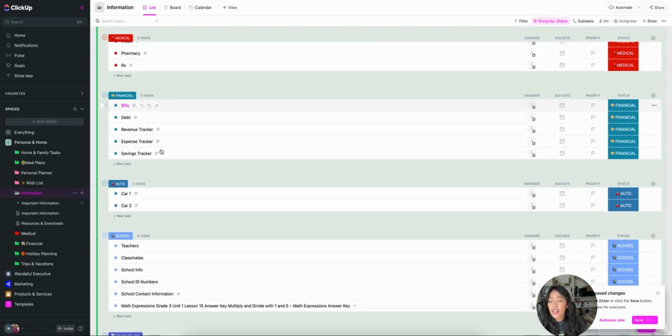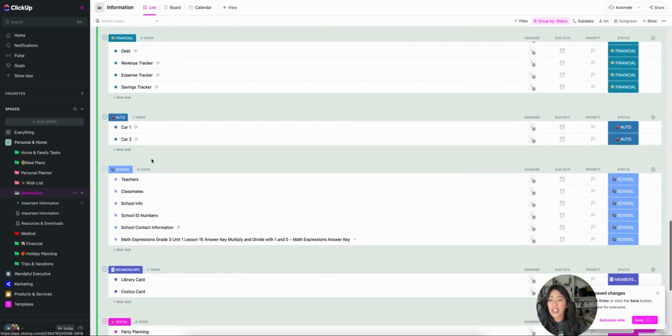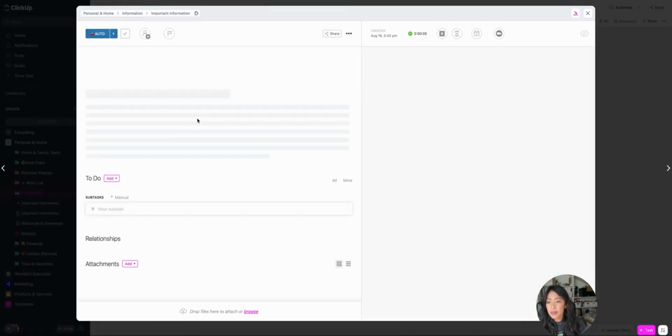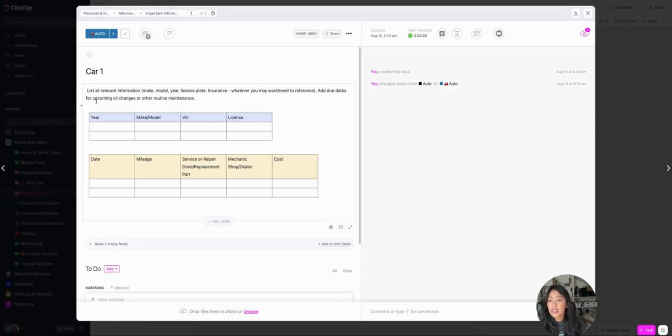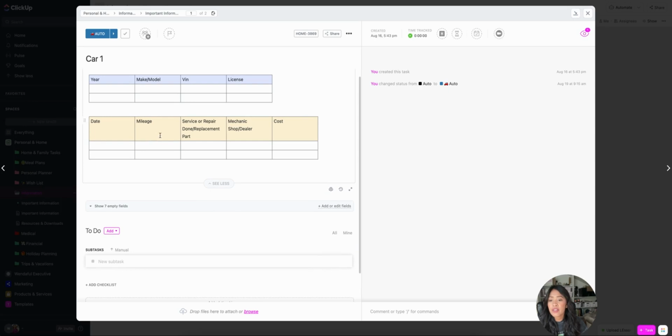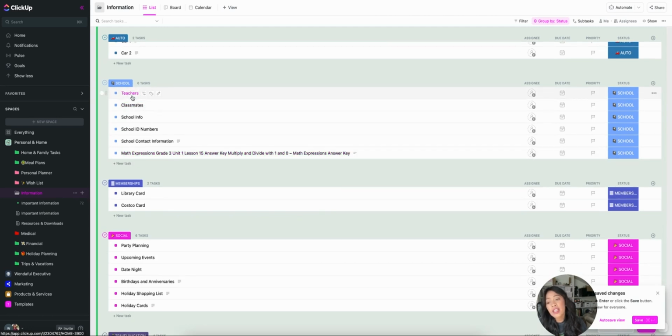And then next we have financial. So you can put all of your bills in a table here. Then we have debt, revenue tracker, expense tracker, savings tracker. And then we have car information. So auto. So you can list all of your important information here. And then all of the services and repairs that you've done to it and how much it cost. So they're all just like tables within each task in the description box.